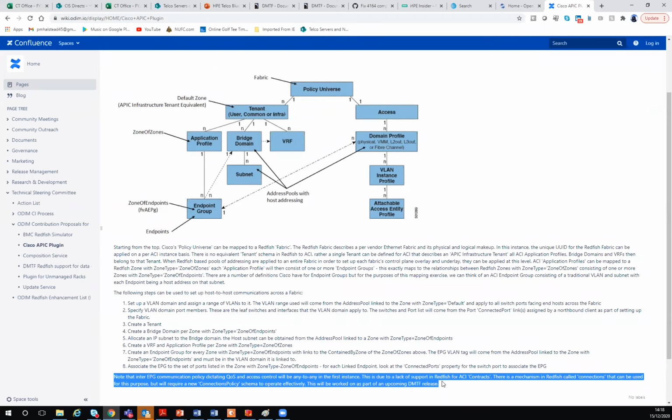And then obviously, from a generic perspective, that same model would apply for anybody's fabric. In this case it'd be Cisco, but if we wanted to build plugins for Juniper or Arista or anybody else, they could use those same principles as well.